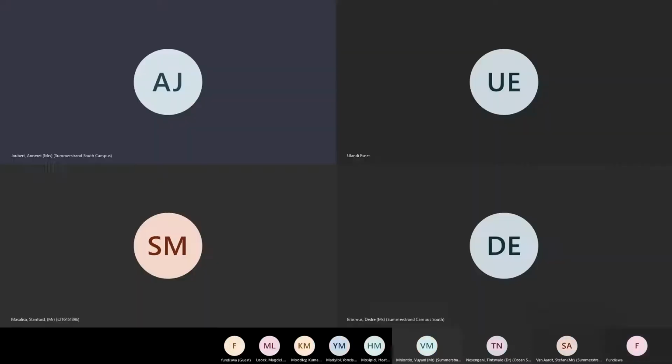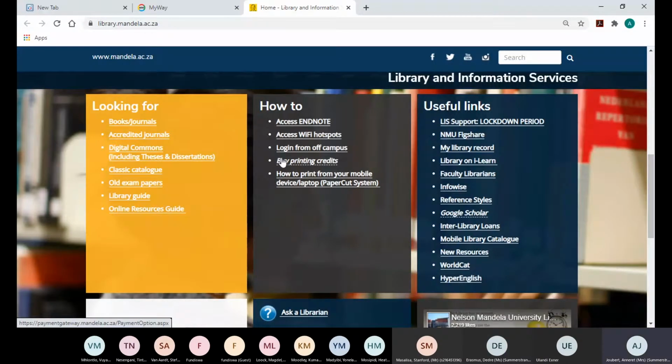I'm going to switch my screen. Please indicate if you can't see the library website. I'm going to move to the library website now. So the library website is on the screen. If there's anyone that cannot see that, please indicate to me. Are you all able to see the library website? Okay, then I will continue.